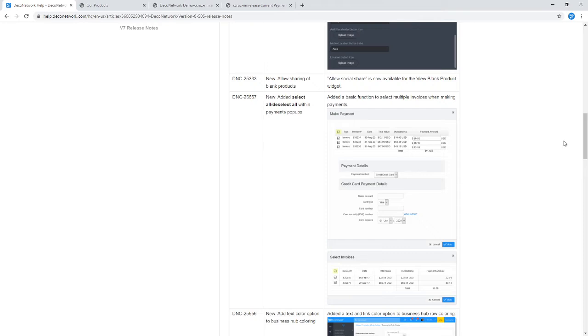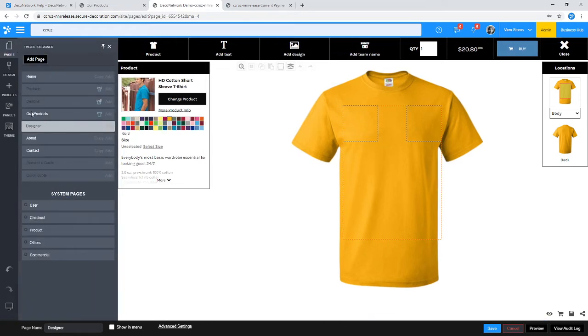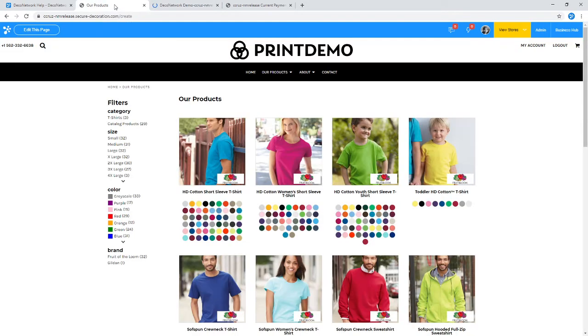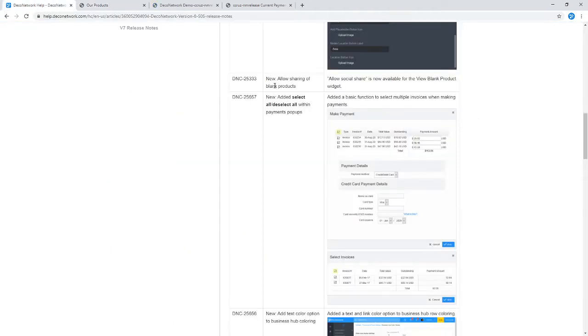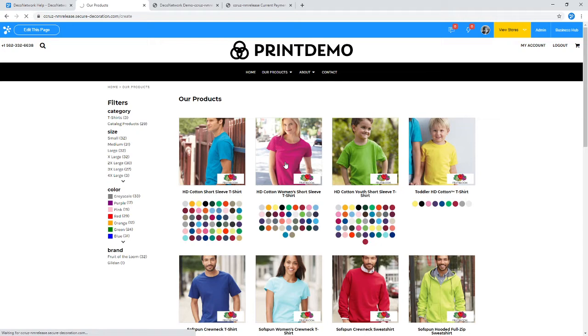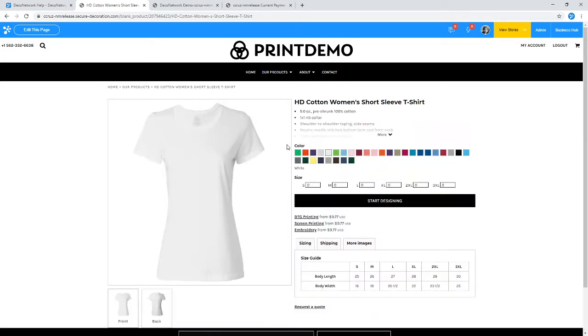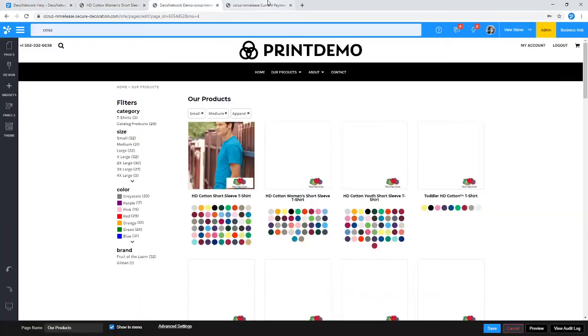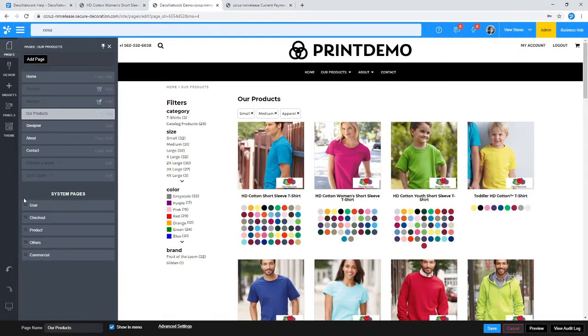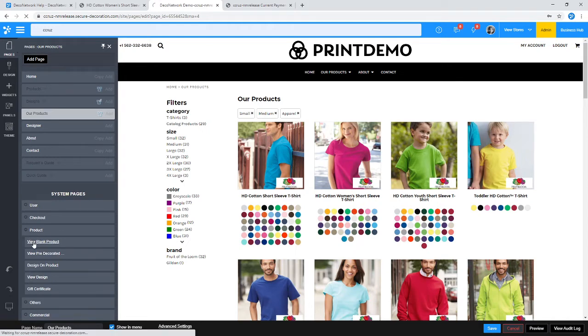All right, continuing down the line here. So I think we were just on that page actually, on the blank product page. This new update gives you the ability to share blank products to social media sites. Decorated products have had this option for quite some time now. The ability to share a product to Twitter, to Facebook, to Pinterest, or through email. We just added this option for blank products based on user request. And so let's go ahead and turn that on here for my site. Again, we'll go into the product section and click into the view blank product page.